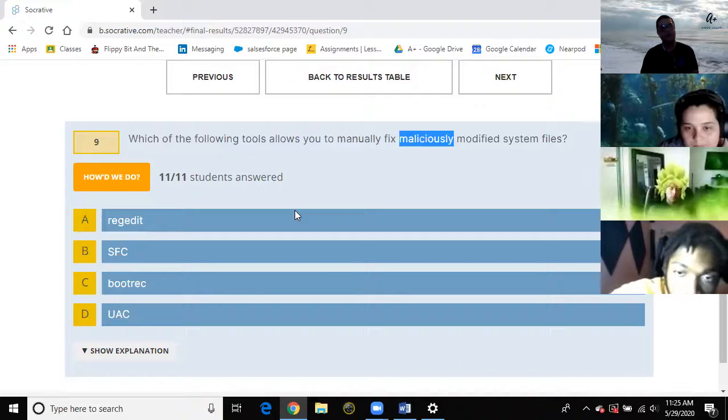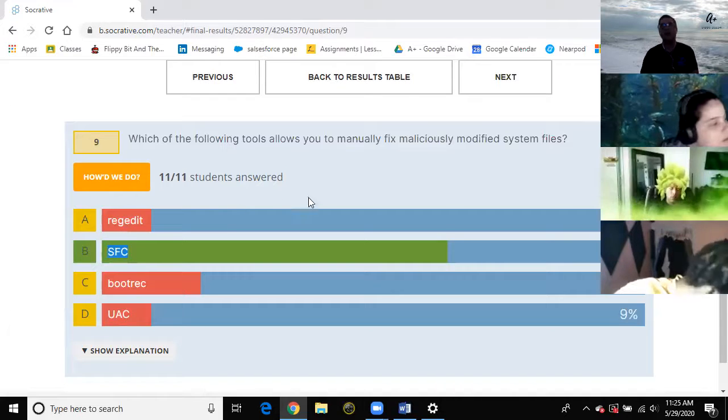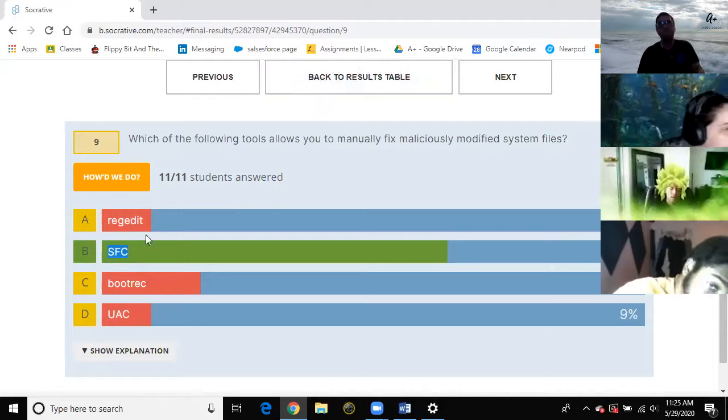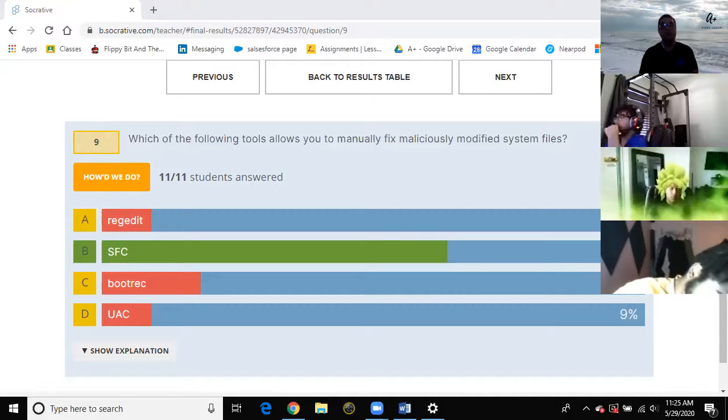C. System files. B. E as in boy. System file checker, correct. A. What's the UAC? User account controller. Correct. And that does not fix anything.